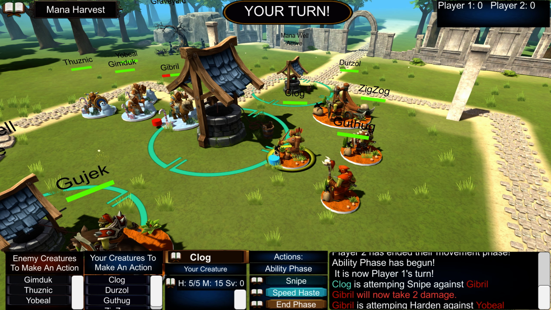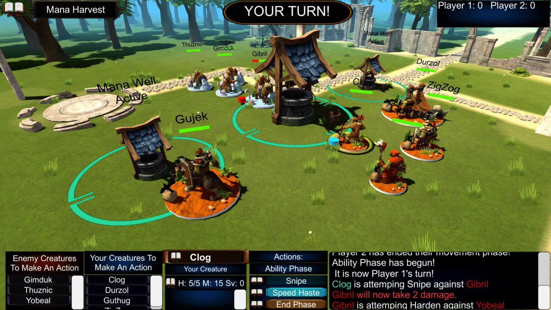Then it was immediately the computer's turn, and Jabril tried to do Harden against Yabil. And he rolled the dice, so you heard that whip sound again, and then you heard it fail because he failed the roll to cast that Harden, and there's kind of like a gong or something, just a negative sound effect, like, hey, you didn't get that dice roll. So, and then it was my turn. You heard the wind chimes. So what else we got here? Speed haste.